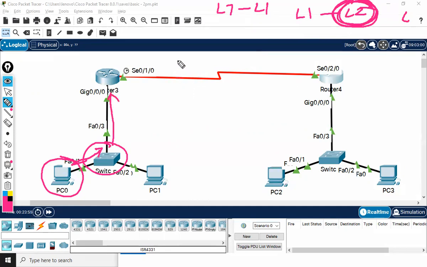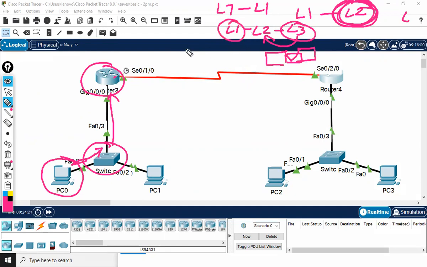Now again the router will receive the message via L1, pass it to L2, then process it in L3. Then after checking the packet, after checking the destination, it will give it to L2 again. That means the packet will be re-encapsulated with a data link layer header and a trailer. Then via L1 it will be sent again.